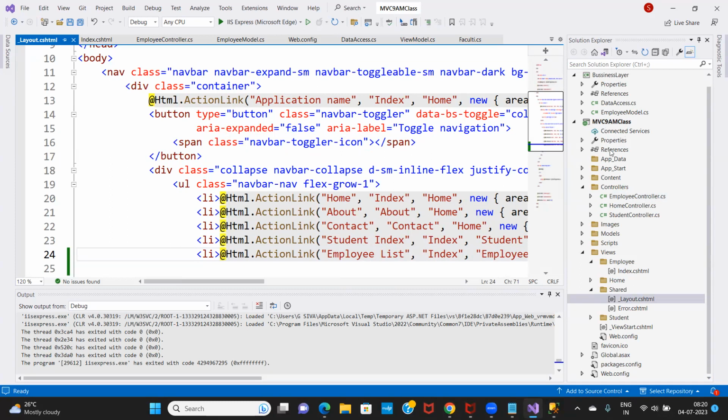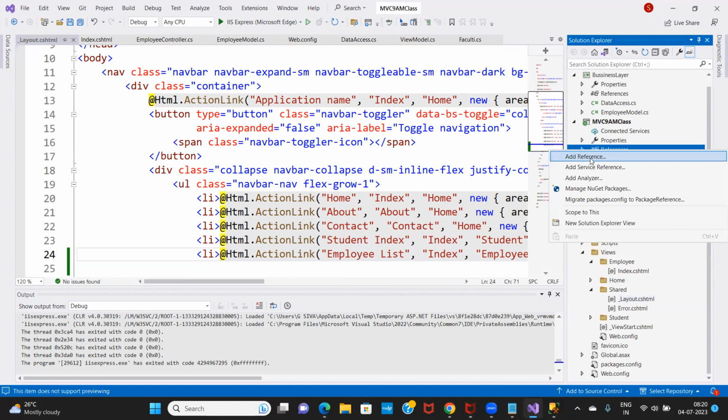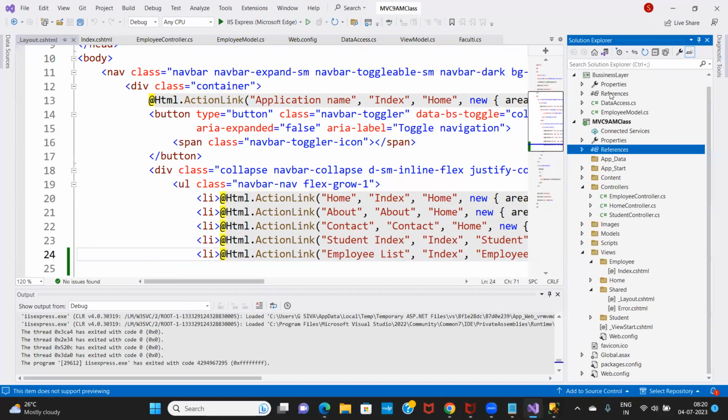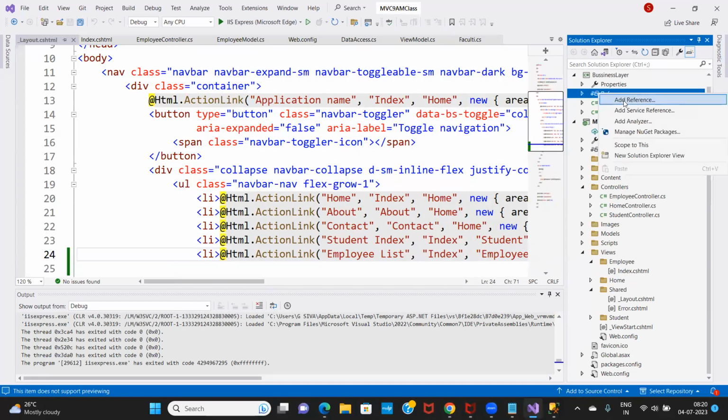Right click on References and click on Add Reference. If you click on Projects, it will display the projects we have created. We have to check this one and click OK. It will add. And here also I have added the business layer reference.